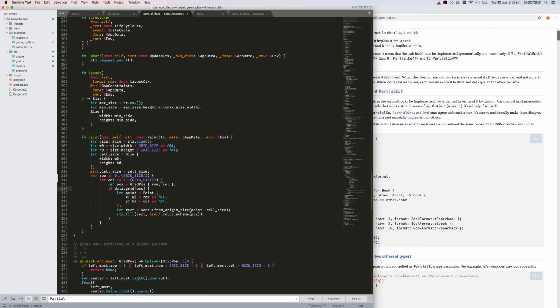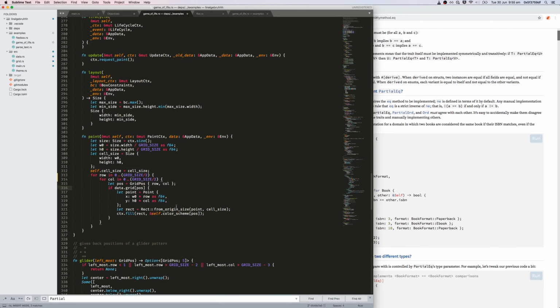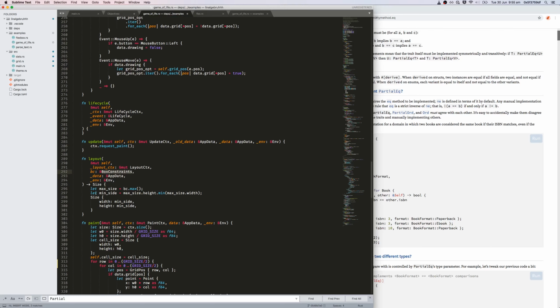Create a point, and then create a rect, and then that's where they color in the rect based on some color scheme. So this is the draw. If you look at the layout, it takes a layout CTX, box constraints, data. And really they need just the box constraints because all of these are underscored. And I think we saw what those box constraints were. This is like the flex box values that it calculates based on how you've constructed the flex row, flex col stuff.